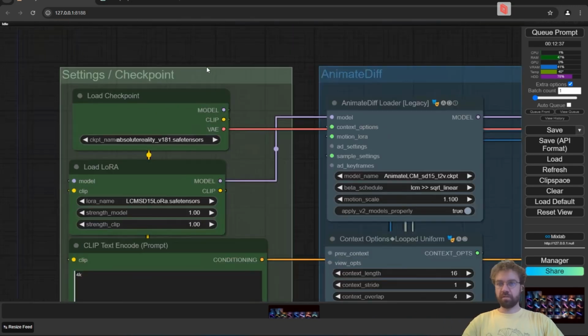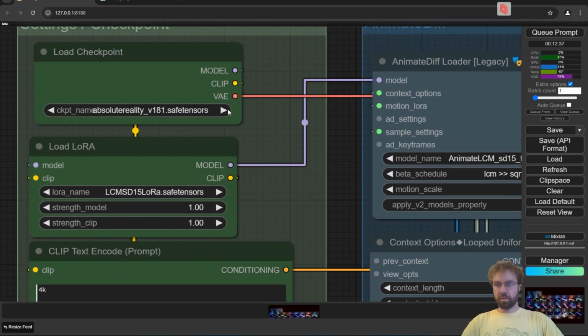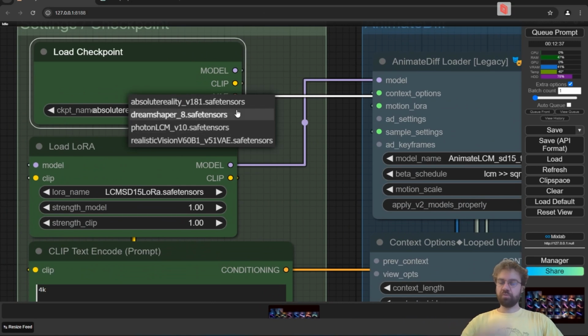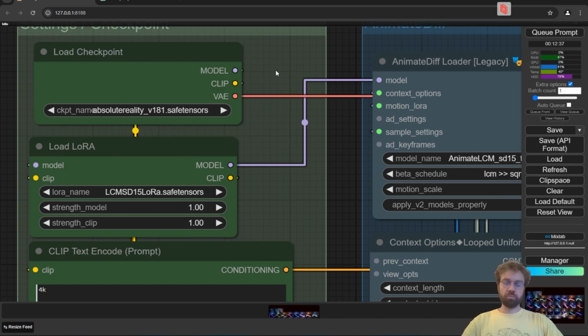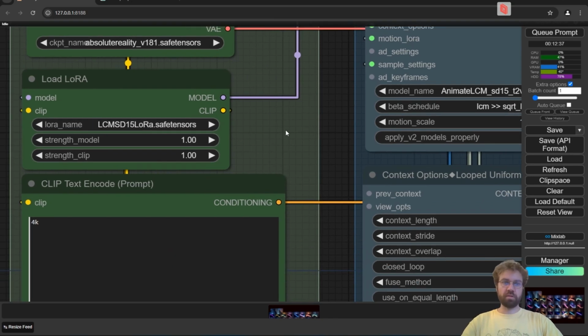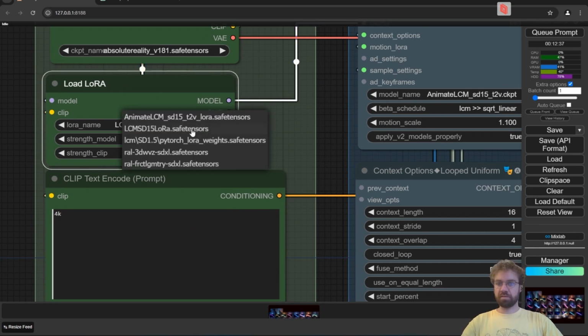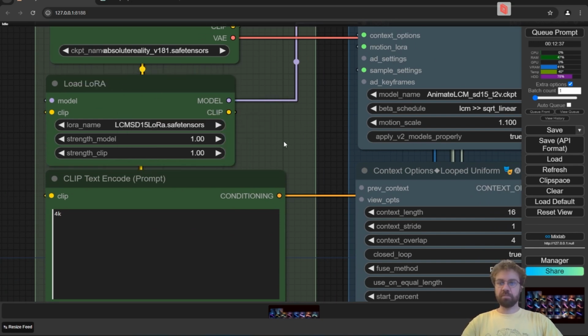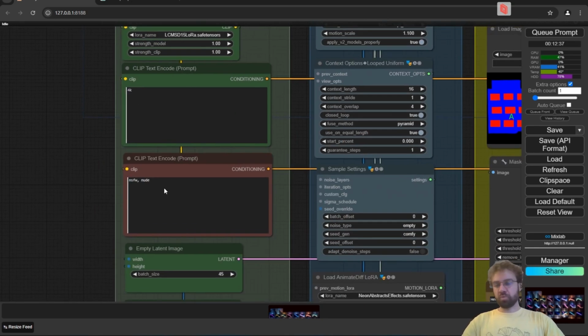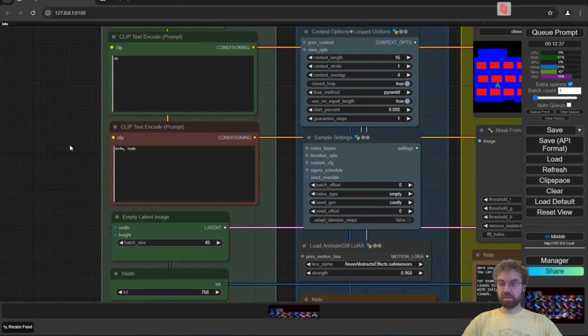So first we have our checkpoint node here. This is your stable diffusion checkpoint. I'm working with stable diffusion 1.5 here. You should also use the 1.5 model. I really like Absolute Reality, but you can also go with other ones. Here at the LoRA, you just need the LCM stable diffusion 1.5 LoRA. And about the text prompts, you don't have to worry. It doesn't do anything because we are using images as style references, which kind of act like our prompts, you know.